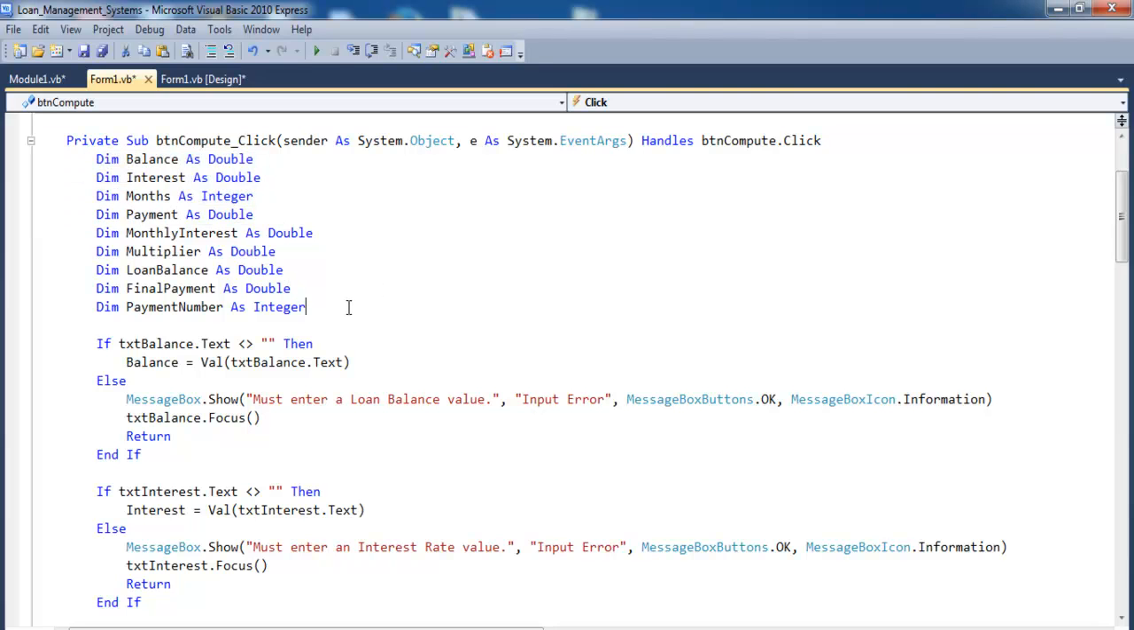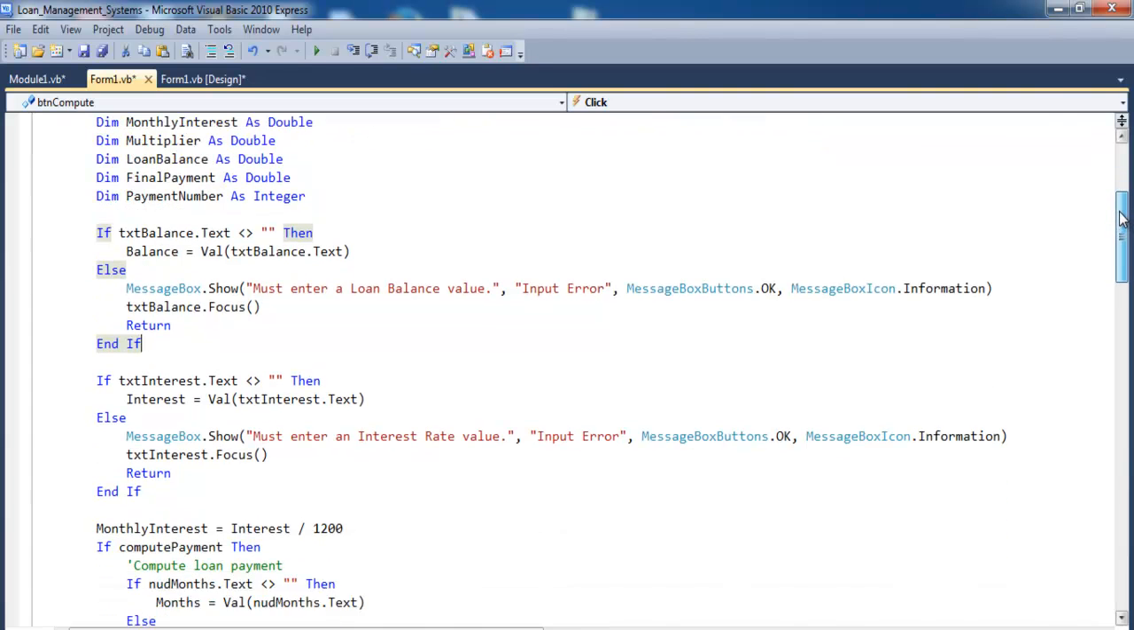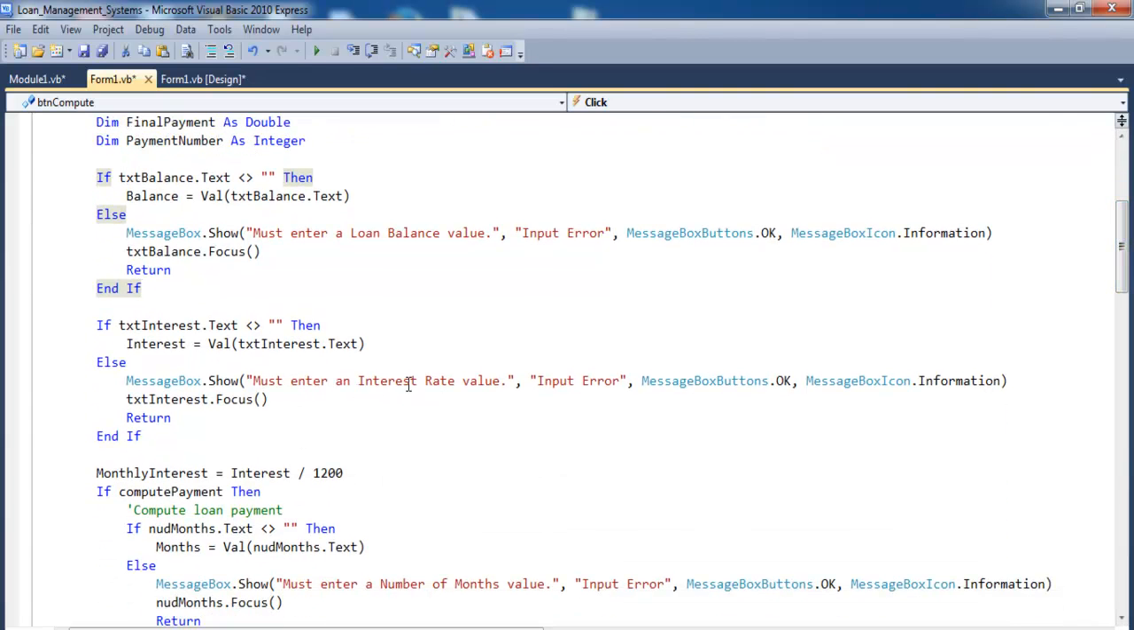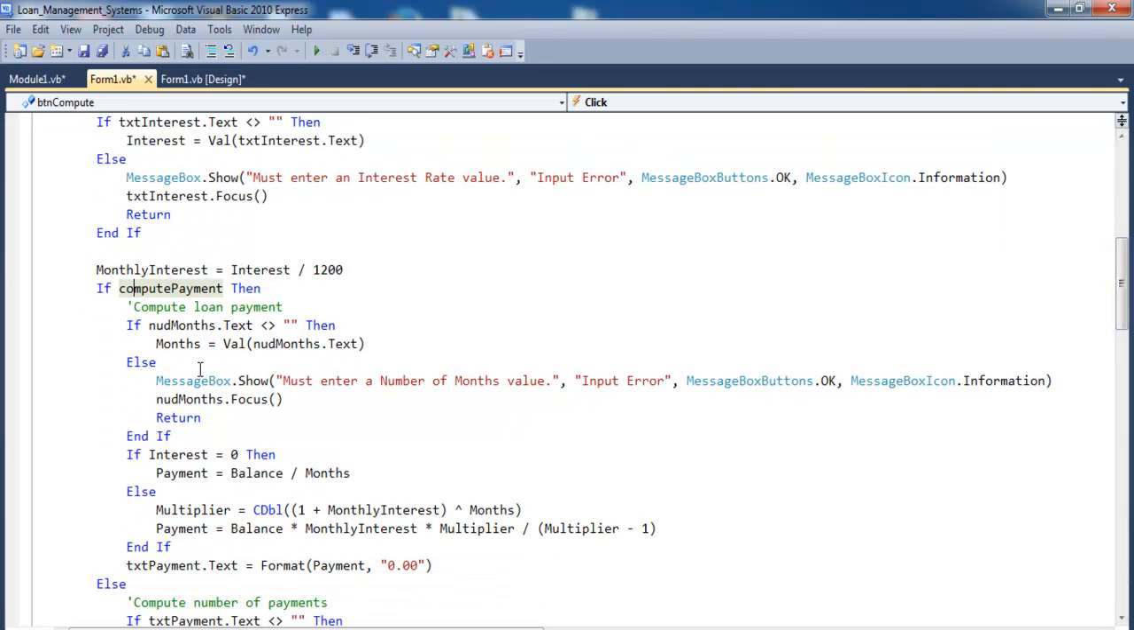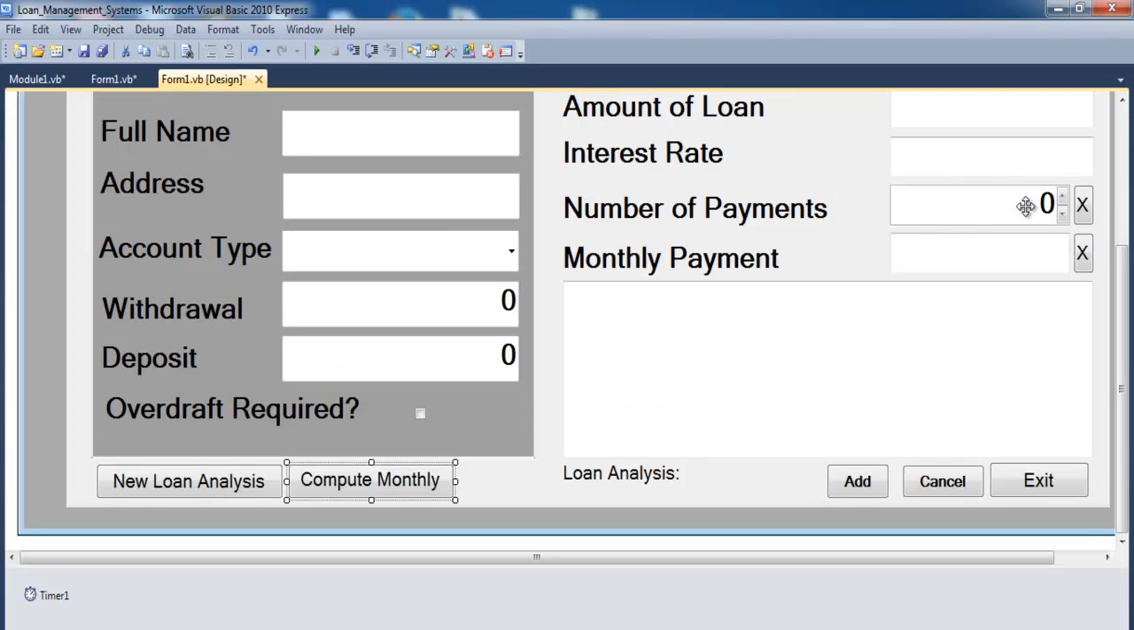That's a variable. That's my if statement to check, else we must enter a loan balance. And now the interest: if you didn't enter anything in the interest, you must enter an interest rate. Then if we come down here, compute payments, let's have a look at that. If the number selector is 0, this is what will happen. You get this error message. The number selector is right here.